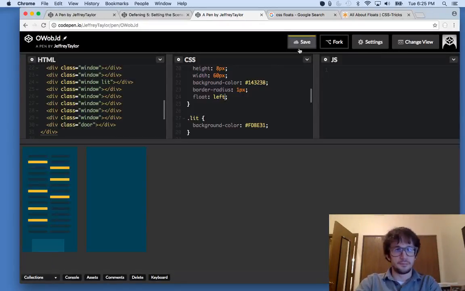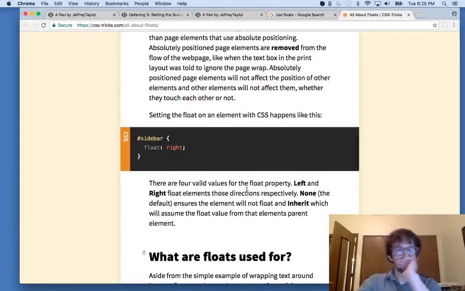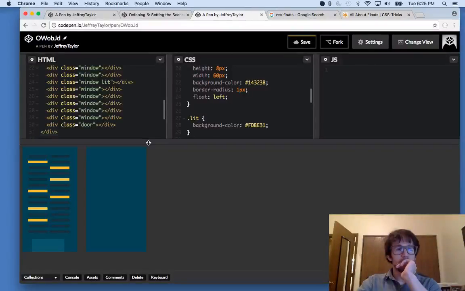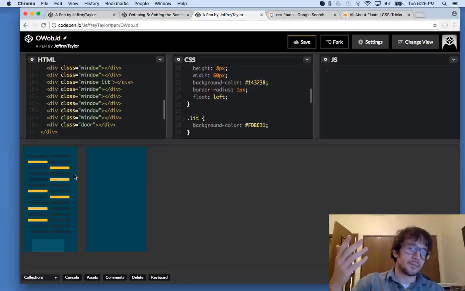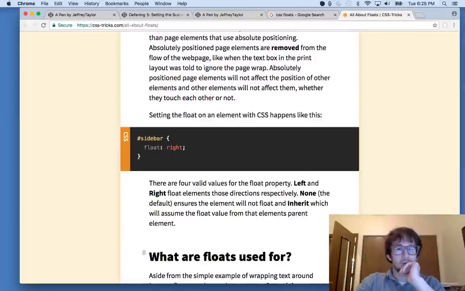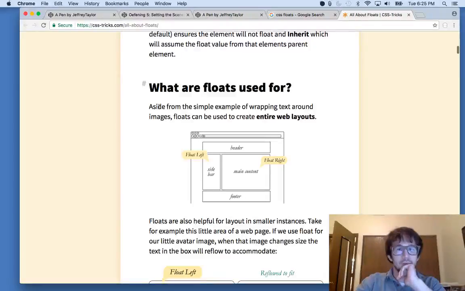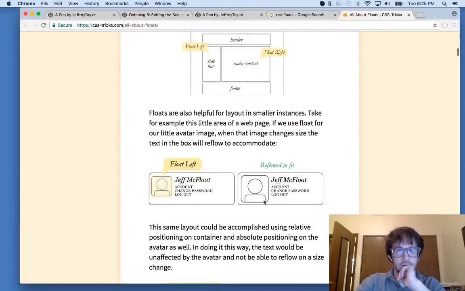Fascinating. All right. I guess in English, well, we're not even English. I was going to say you float everything on the left because you're English. In another language that would read from the right, you float things right. But that doesn't make any sense because we're designing buildings. Left, right, left. Refloat to fit.